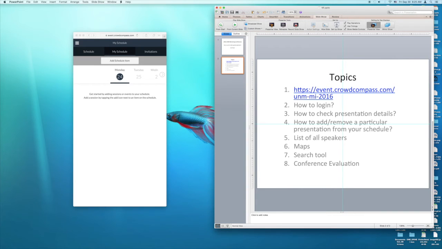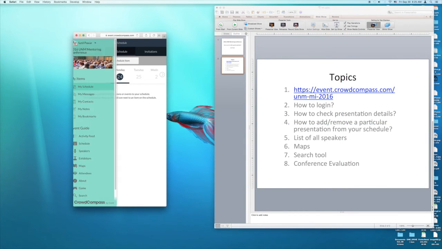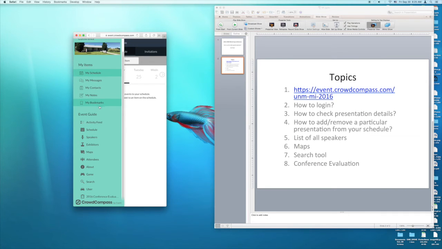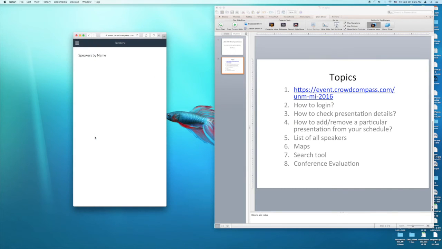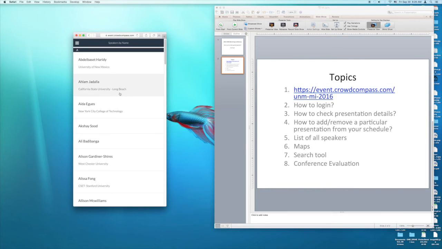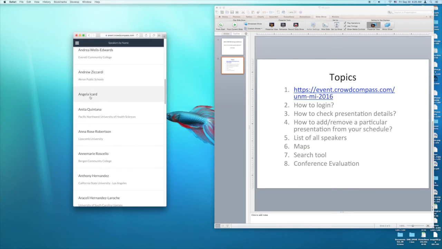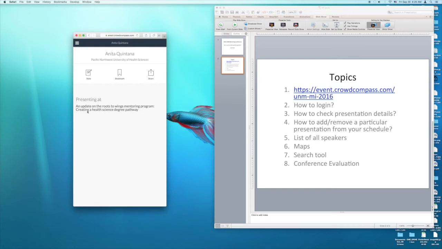The fifth point is the list of speakers. Click on the three lines on the top left corner, scroll down a little bit, and you see the list of the speakers. If you click over here, it will give you the whole list of speakers. This is a sorting method. Just click on speakers by name, and it will give you the list of all the speakers that are going to present at the conference. You can click any speaker you want and check what they are presenting. This is the name of the abstract that this person is going to present at the conference.